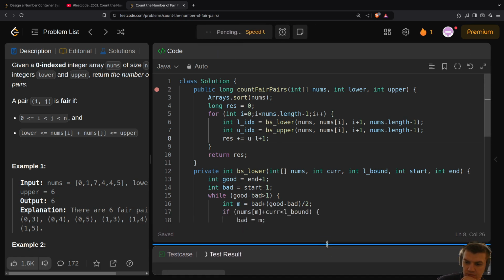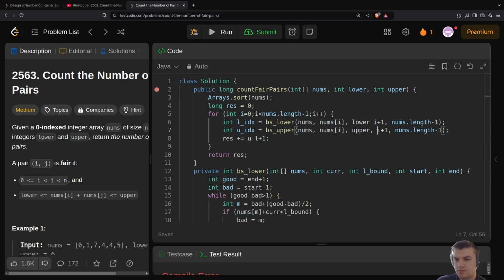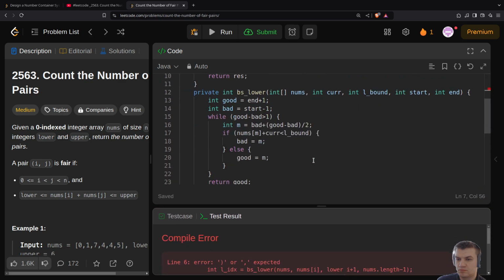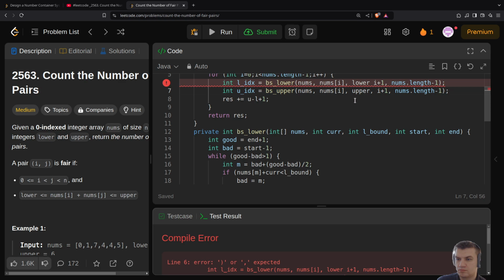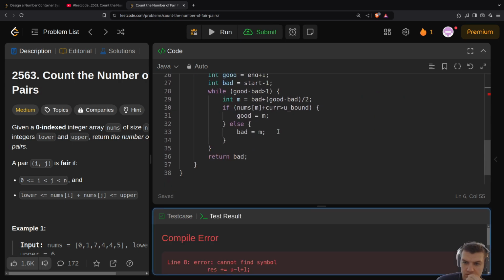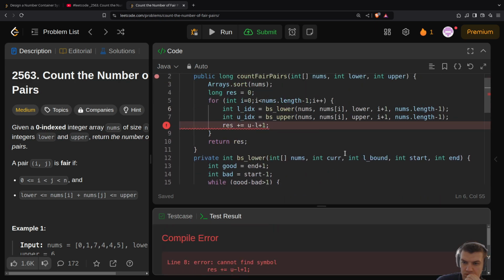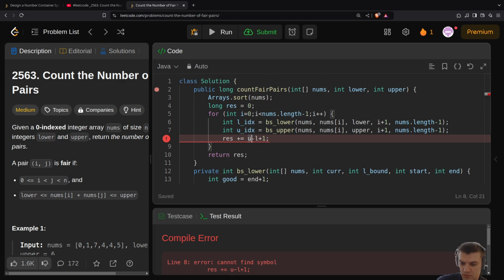Can I run it? Lower, upper. U index, L index.